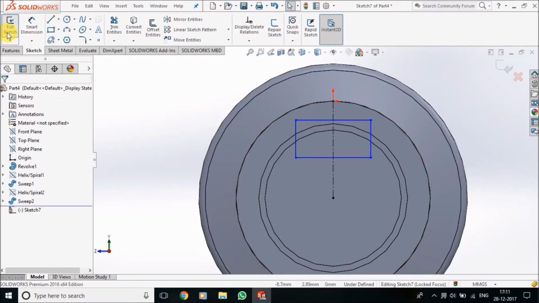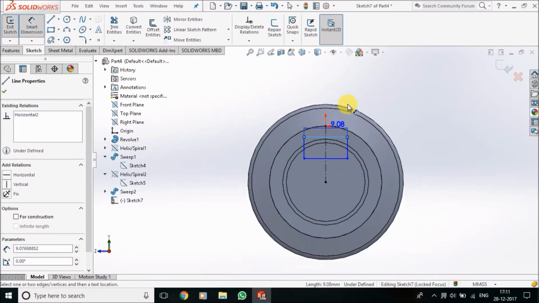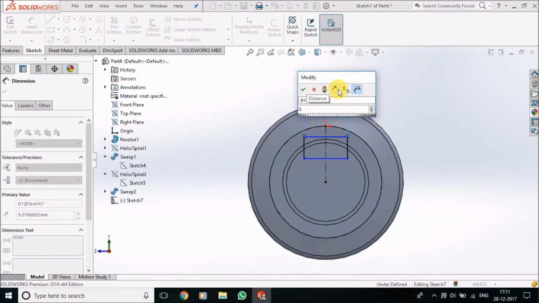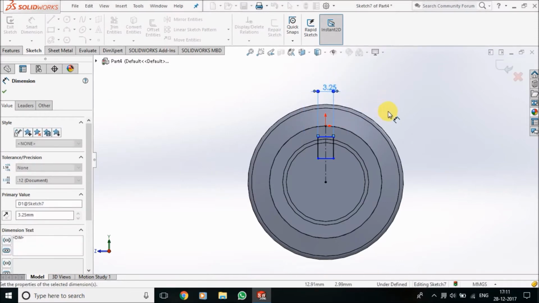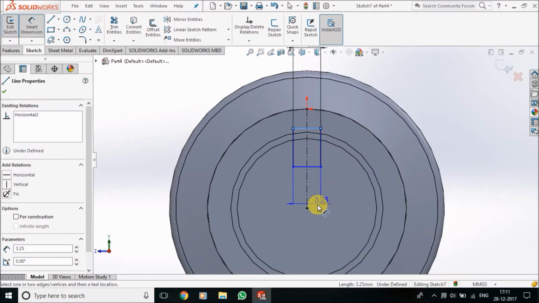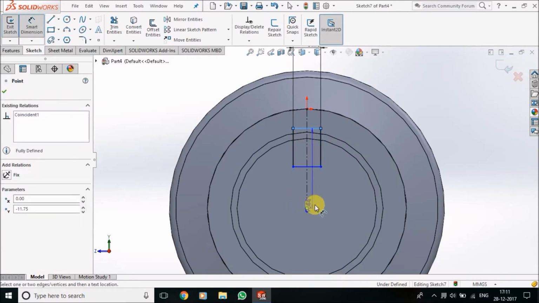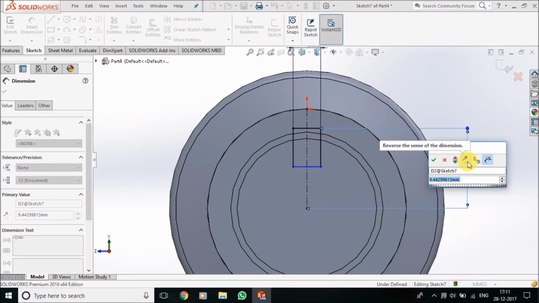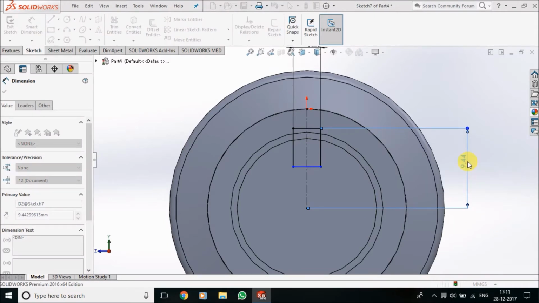Now this side is 3.25 mm. It's 3.25. And the distance from this point to this point is 7.25. It's 7.22.